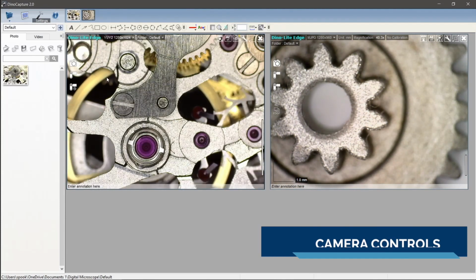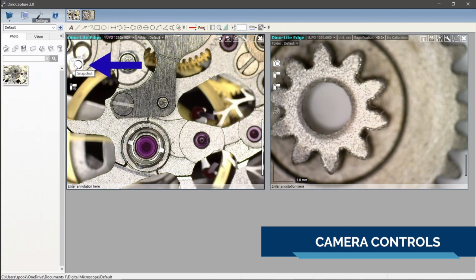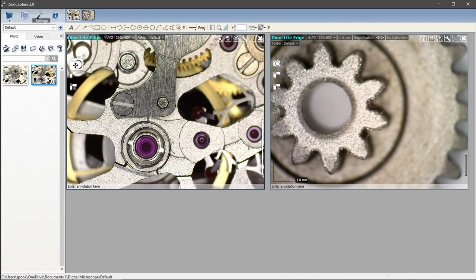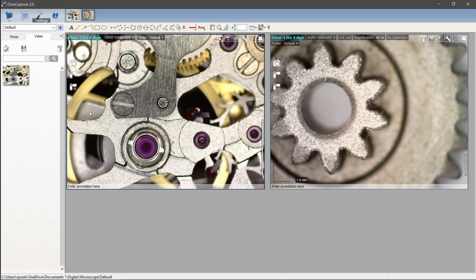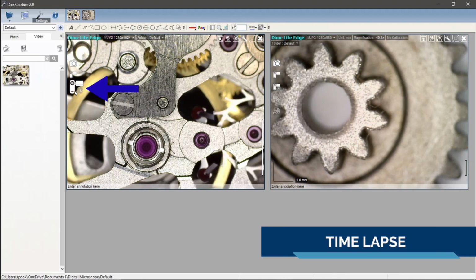To the left of the camera preview windows, we have several other icons. First one that looks like a camera allows you to take a snapshot. The second icon here is the video recording button. You will have to click this twice, once to start the recording, then once it's reached the length of your choosing, you click it again to stop the recording. The last icon we have here is the time-lapse video icon.